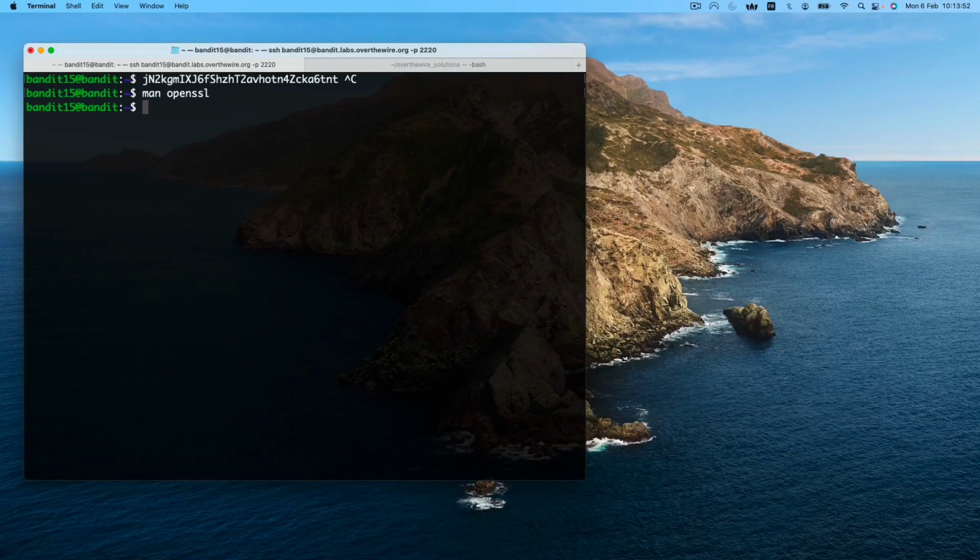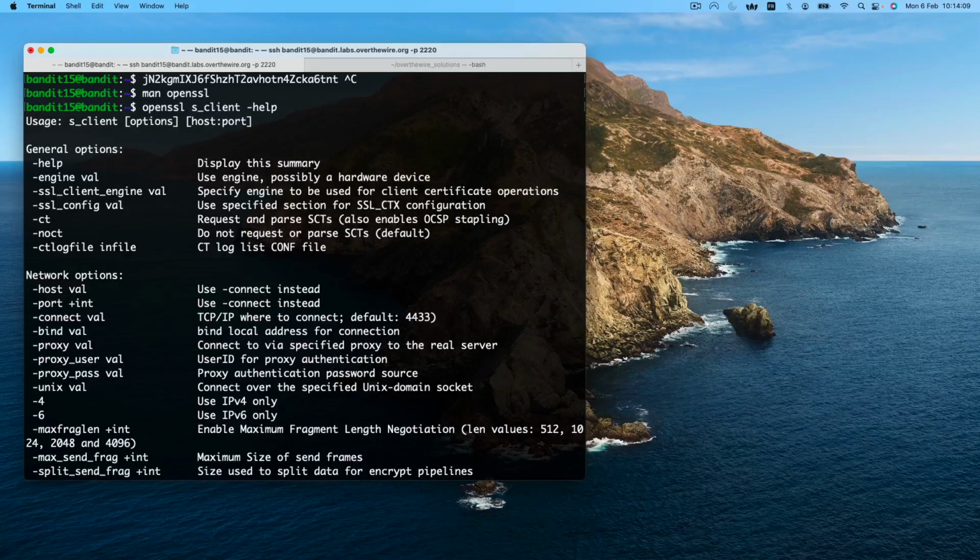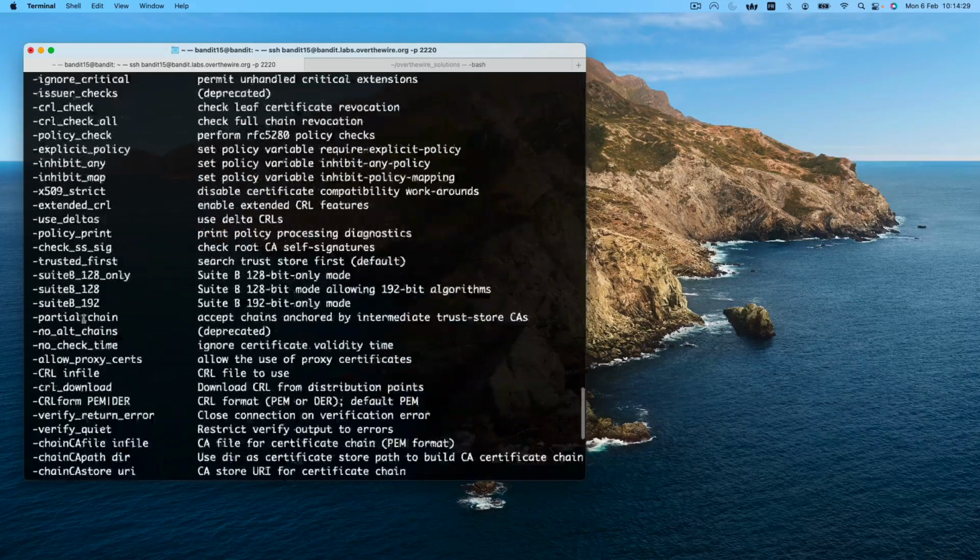The part of our command we know already is openssl s_client, and we type the -help option. And here we got a lot more information. We see how we need to use the command. Our host will be localhost. Our port will be 30001. The option we will use will be -connect. So our full command will be the following.